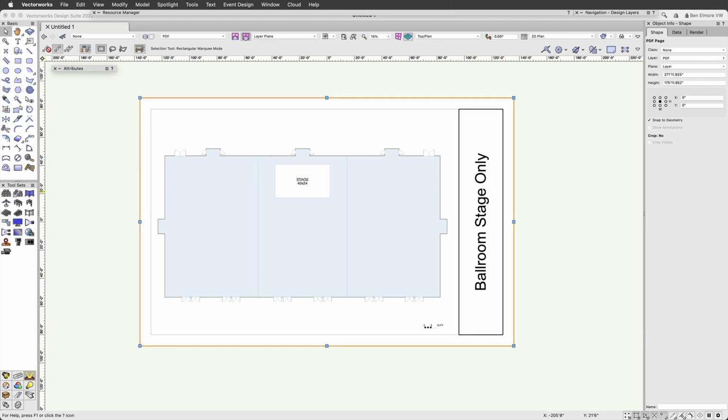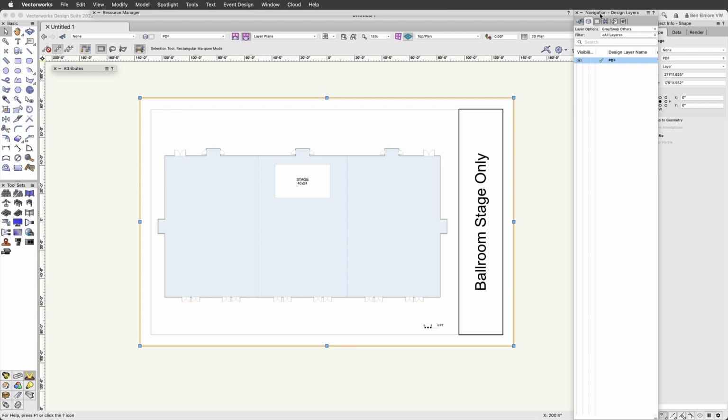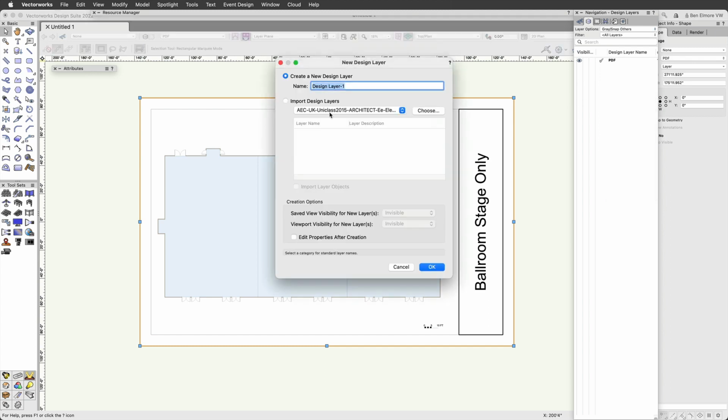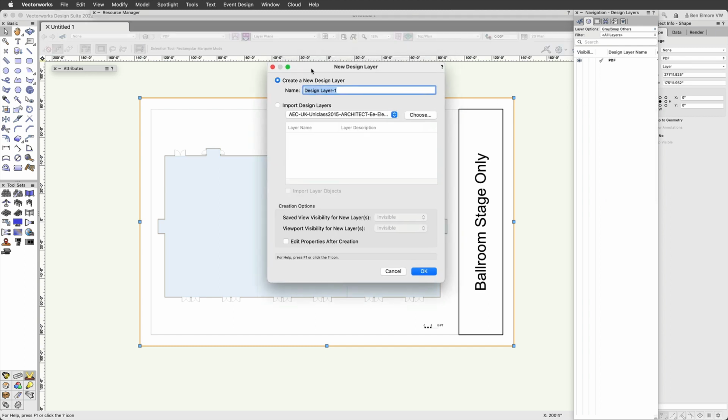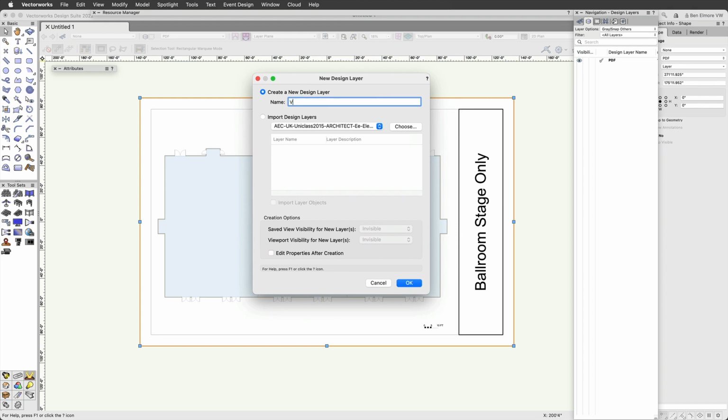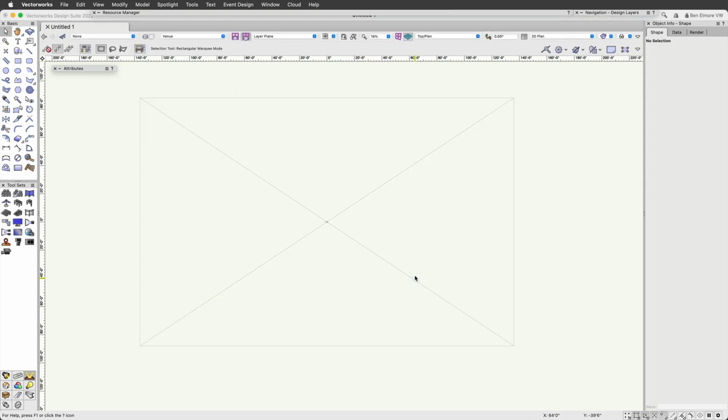So our next step in this process is going to be to go ahead and create some room geometry. And the first step is going to be to create a design layer to hold that geometry. So over in the navigation palette, let's make sure we're on the design layer tab, and we can either control click in a blank area or right click and hit new. The new design layer dialog should pop up. We're going to name this venue and just accept the defaults and hit OK.